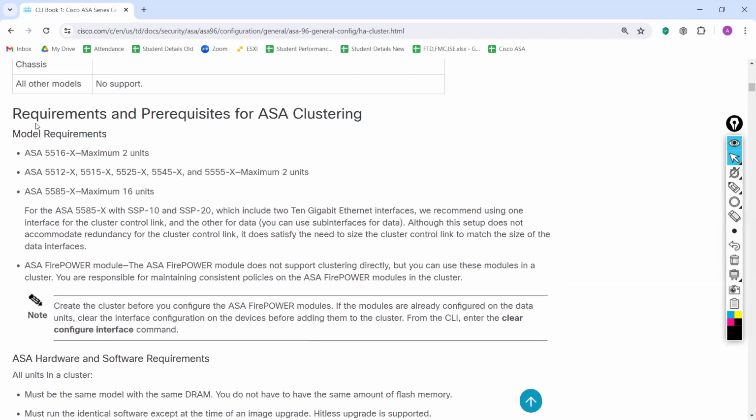So what are the requirements and prerequisites for clustering? Obviously, if you have this series, a maximum of 2 units you can use. At max 2 units you can combine for the 5516 series. And if you have 5512 or these series, then again a maximum of 2 units. But if you have ASA 5585-X, then a maximum of 16 units you can combine. So this depends on the series of firewall you have.